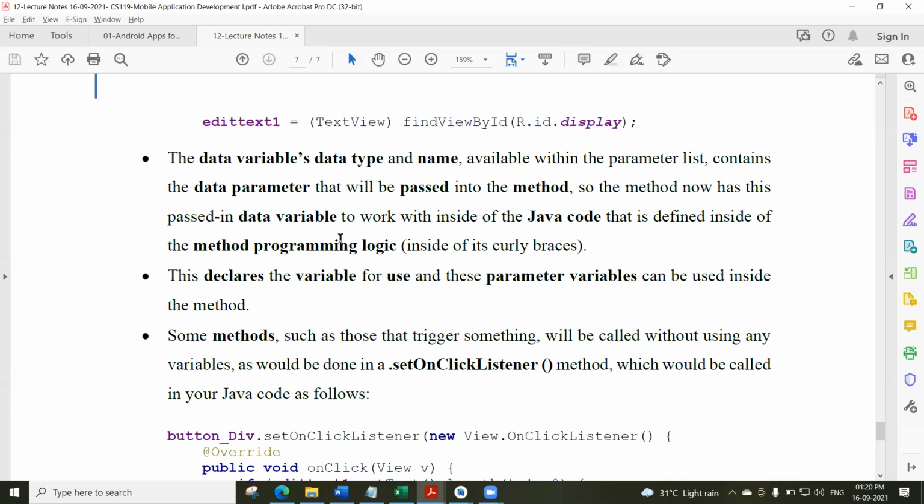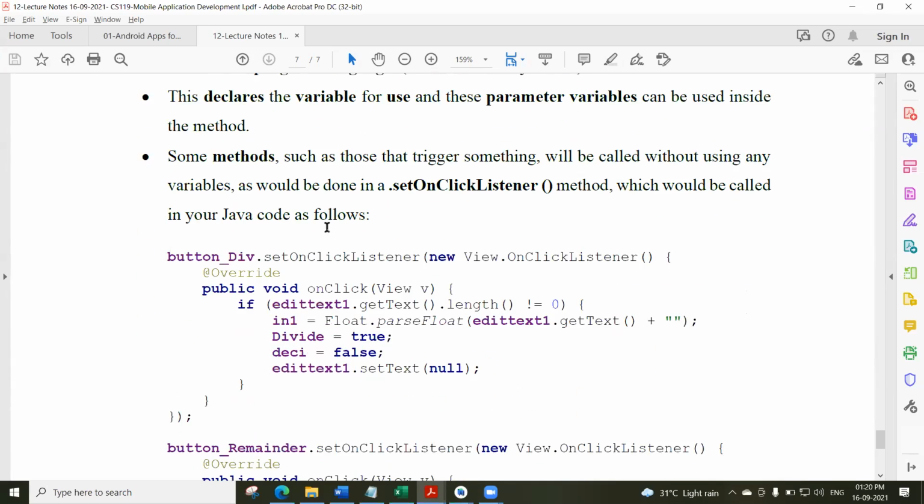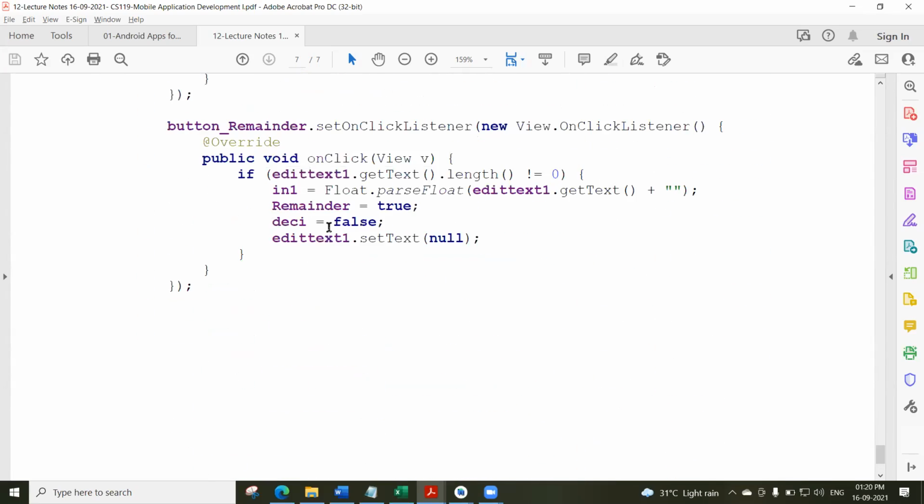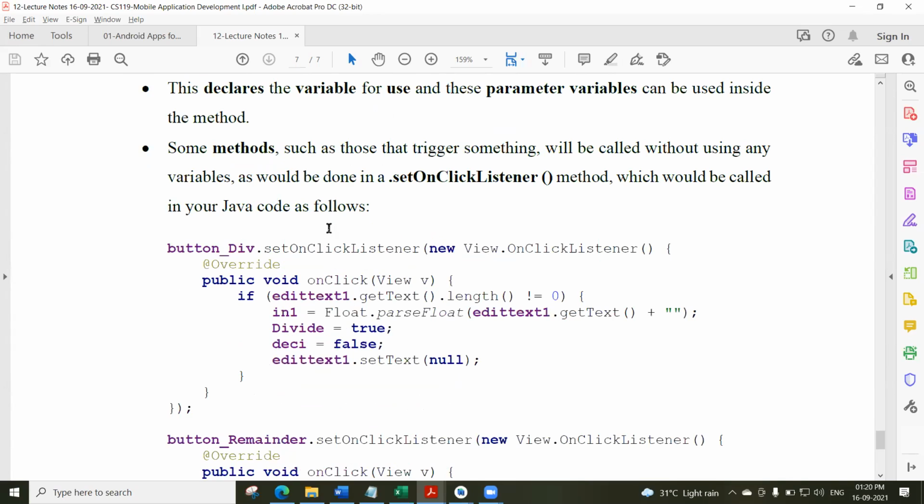Some methods, such as trigger something, will be called without using any variables, as would be done in a setOnClick listener method, which would be called in your Java code as follows. So what is meant by this object class, what methods, operations, manipulations we have inside the code is covered under today's discussion.